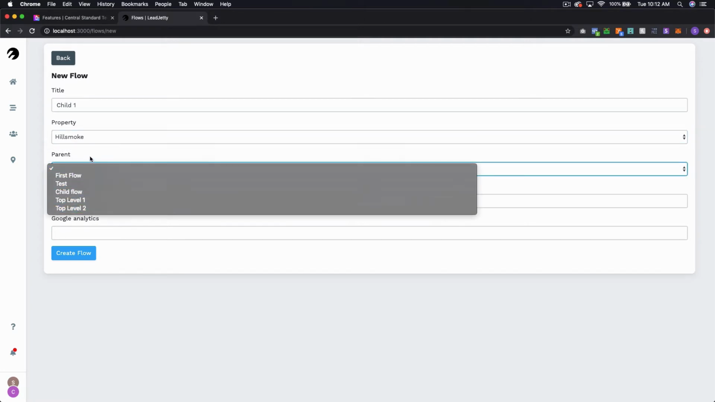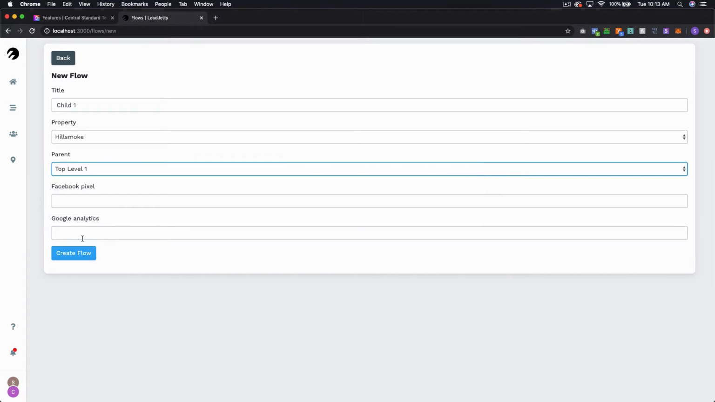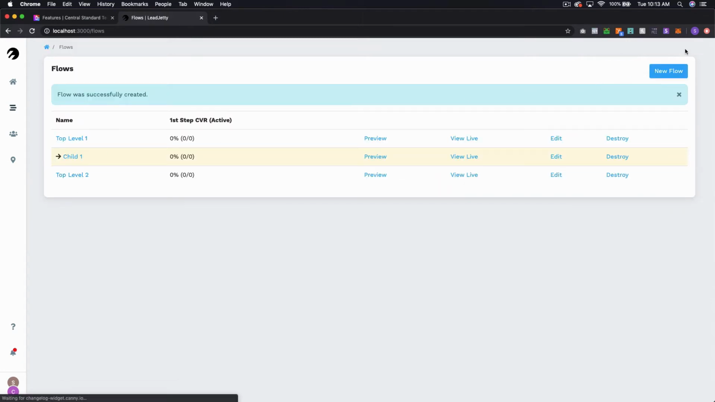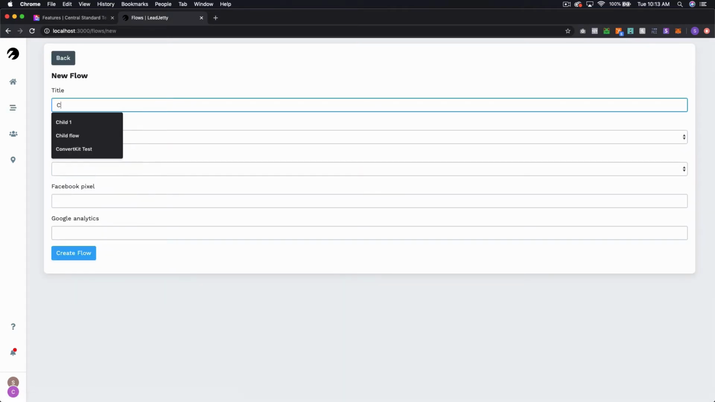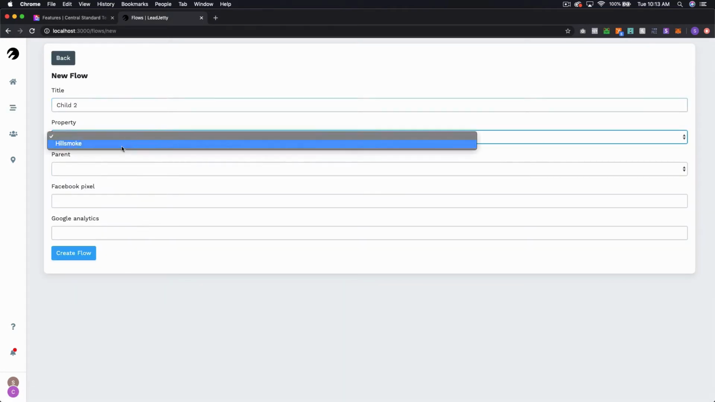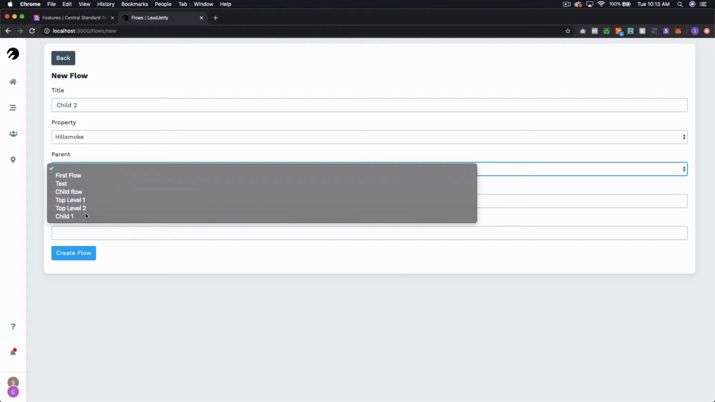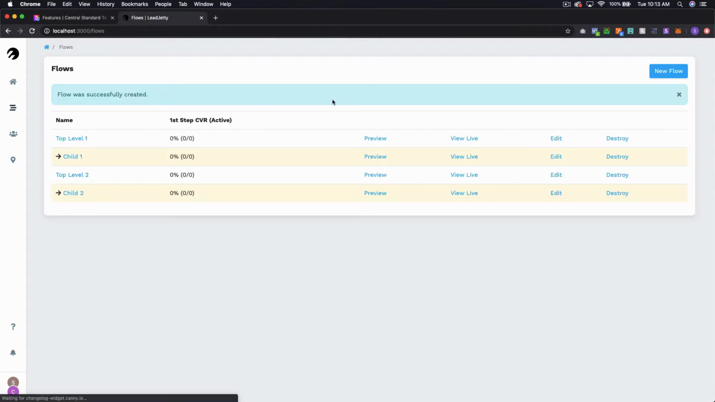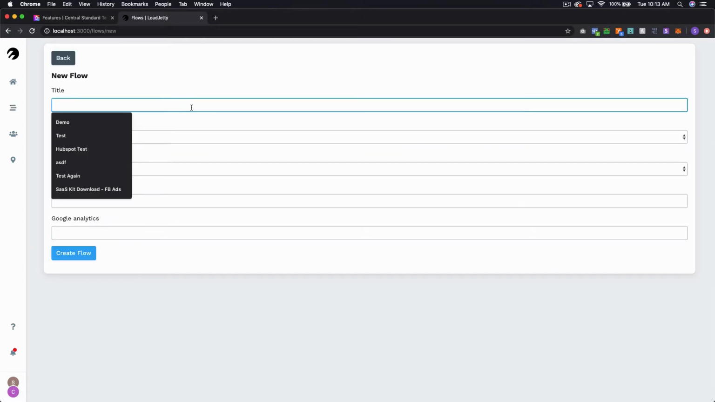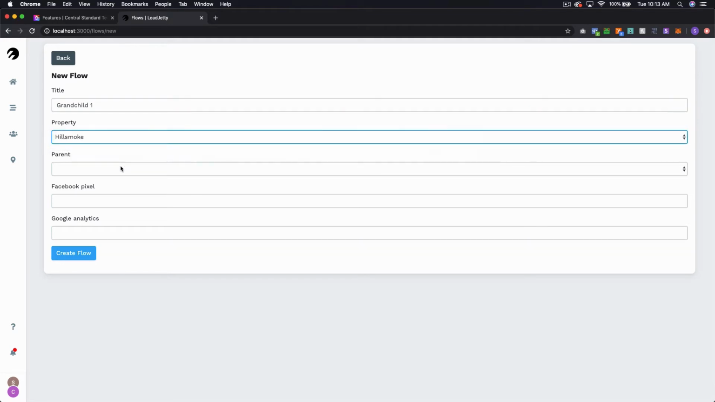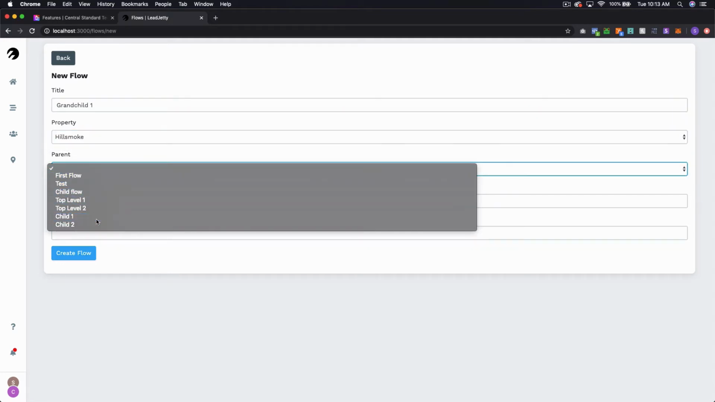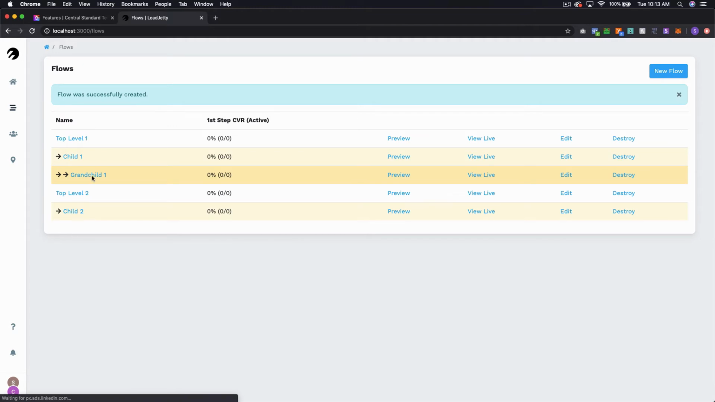The parent is going to be top level 1. Create a new one, child 2. You guessed it. We're going to make the parent top level 2. And finally, I'm going to make one here, which is grandchild 1. And we're going to make this for child 1. So that gives us kind of this nested structure.